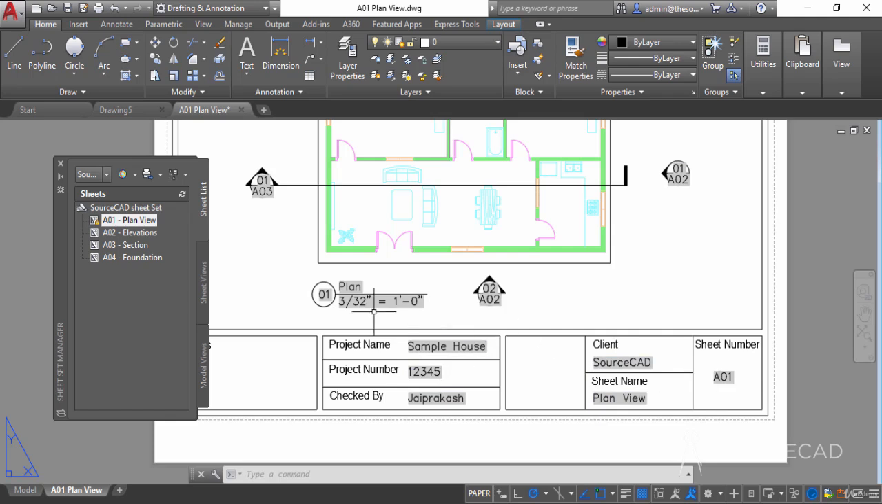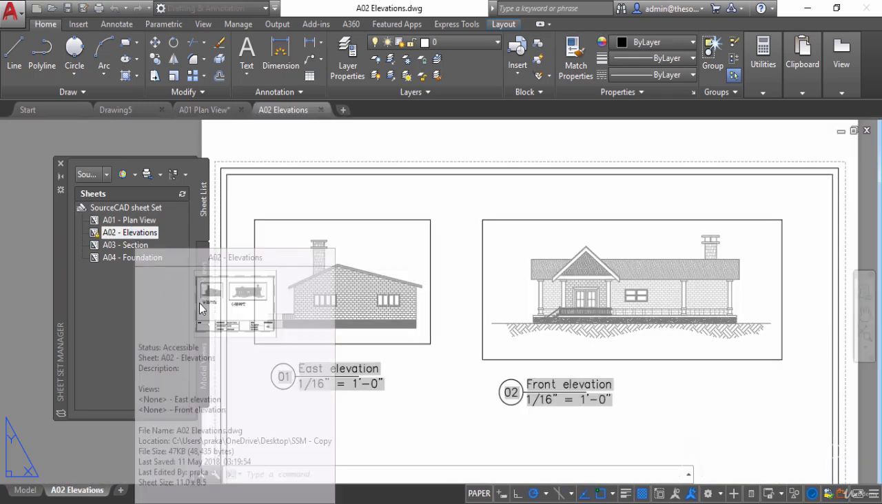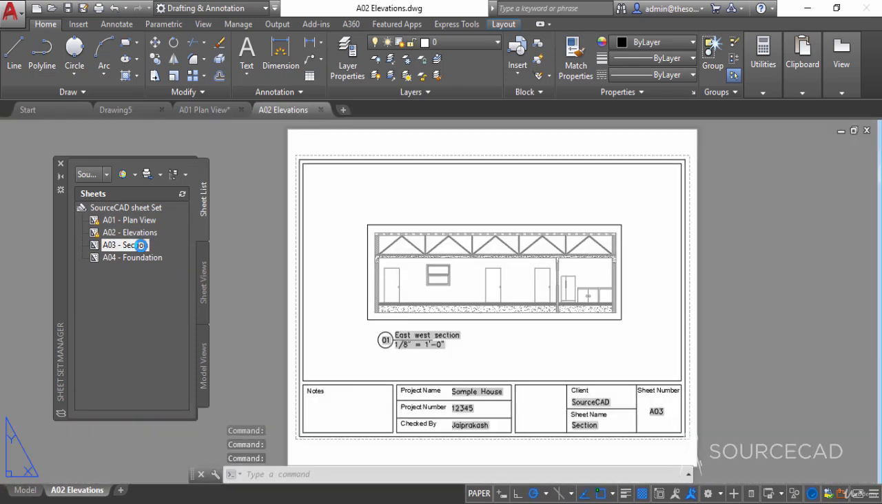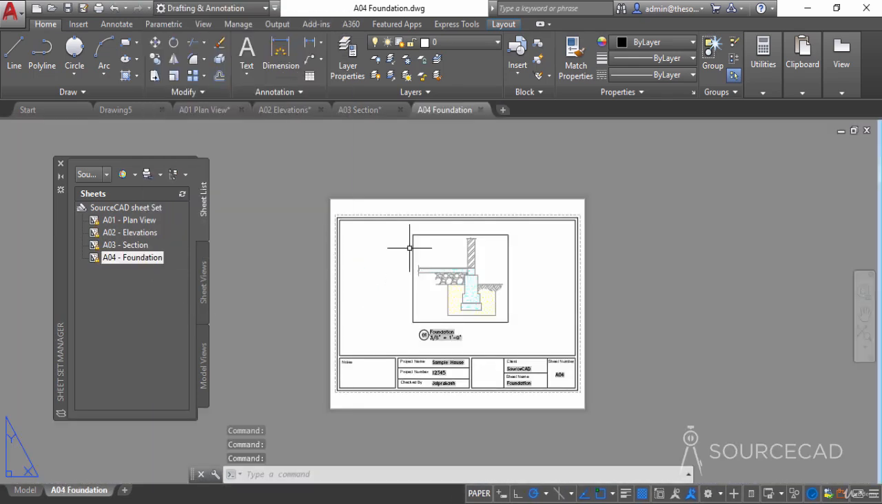Now in this case we have a lot of other sheets also, for example elevation, and if you double click on elevation, it will take you to this elevation view right there. Also we have section and foundation. Now all these views and all the sheets are related to a single project, and in this case that's a sample project, our sample house drawing, and all of these sheets are actually linked to one another.